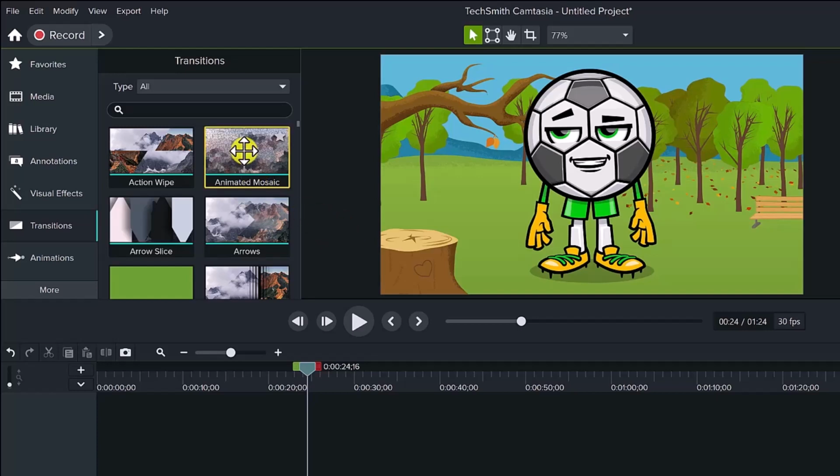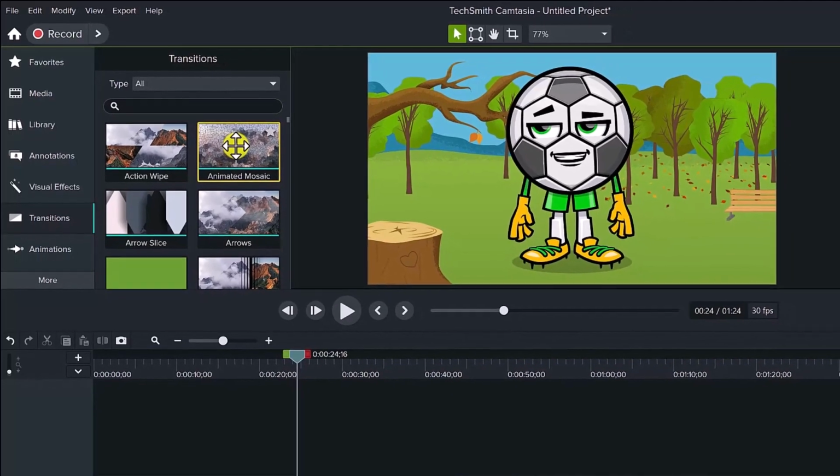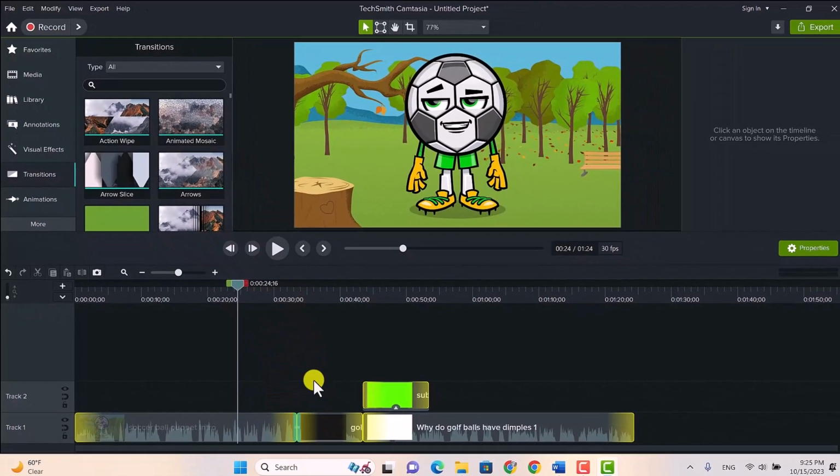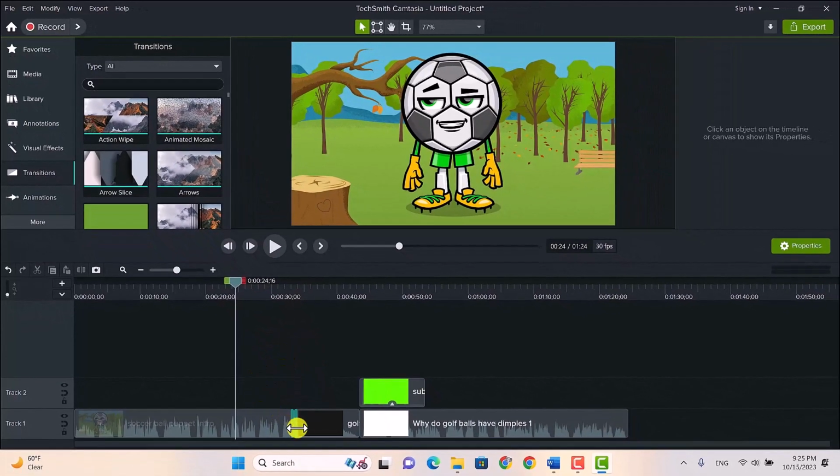Right here, we have a transition called Animated Mosaic. So I'm going to pull that transition down and put it into my timeline. When you do that, you need to make sure that there's this green color at the end of both clips. If there's not, it means that this clip and this clip are not joined together tight enough, and you're going to have to redo it. You're going to have to move the clips to make sure that they're pushed together a little bit more.